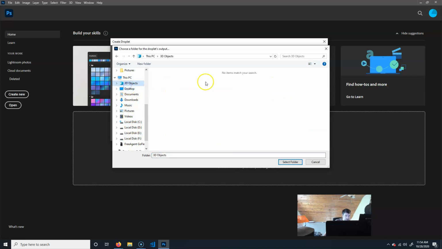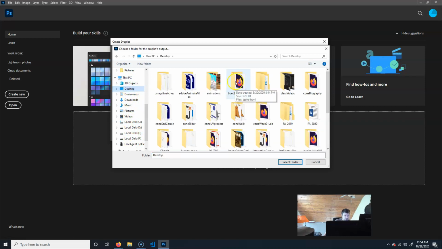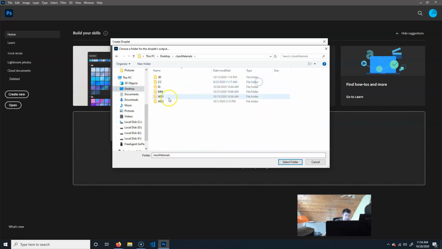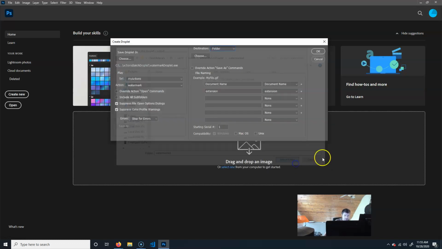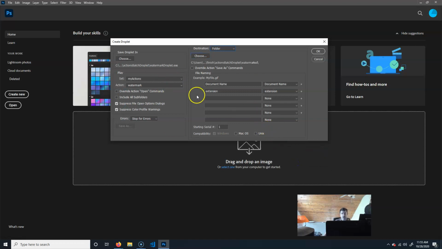What am I doing here? Desktop, still. Class materials, DI, week 10, finish, actions, batch, droplet, watermarked. Okay, and I'll hit select folder. Basically, if you look, it's exactly the same thing as a batch, and we'll override the save action. That's fine. It looks exactly the same as the batch.